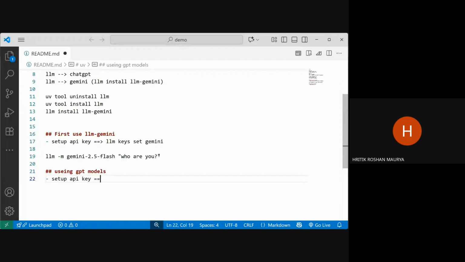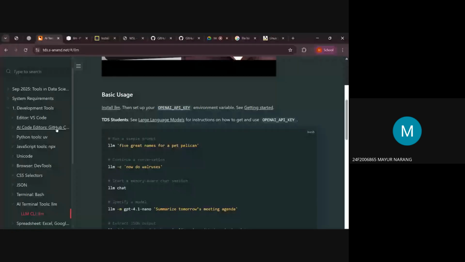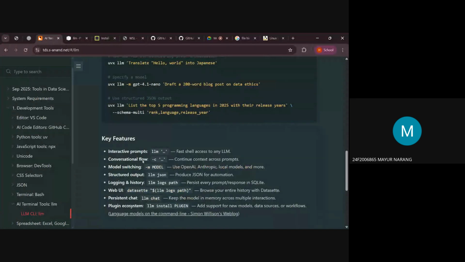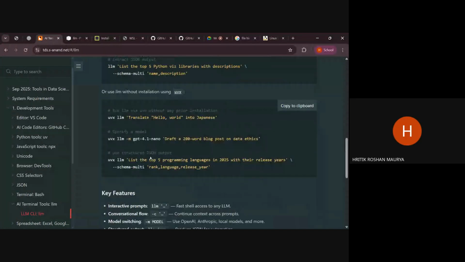Where are the commands? Sir, how to check whether Gemini is installed properly or not? How to check? I will tell you. Okay, don't worry.